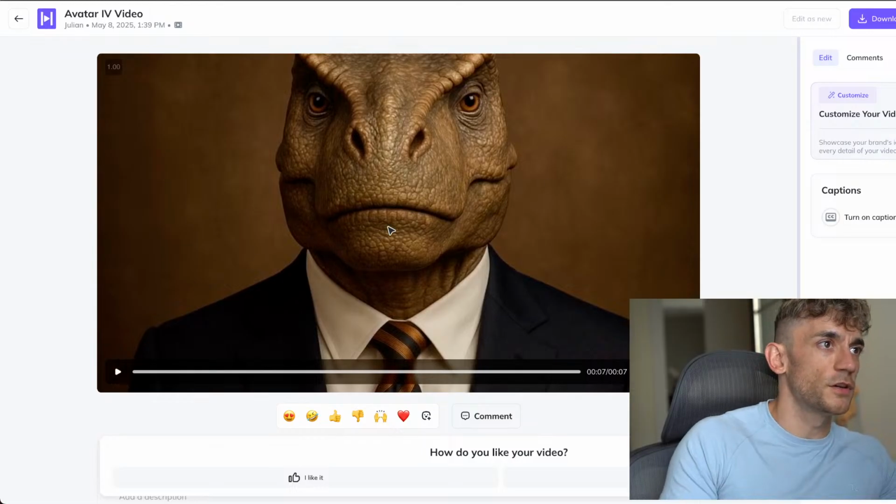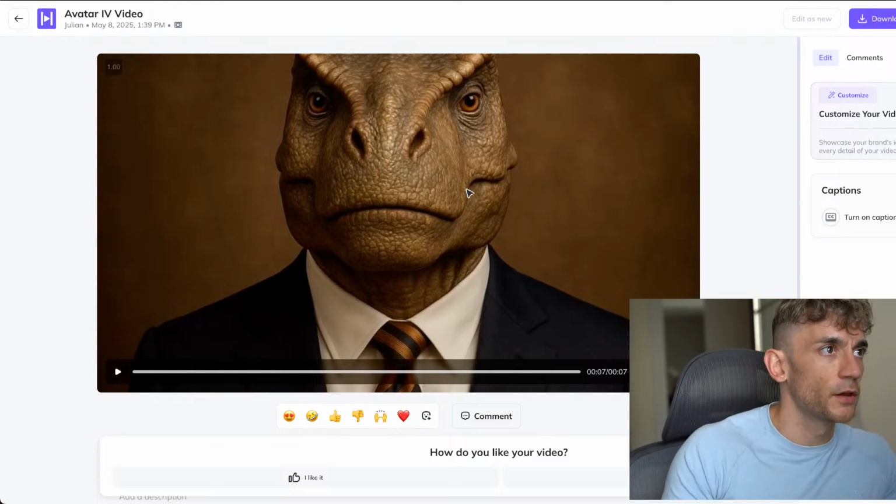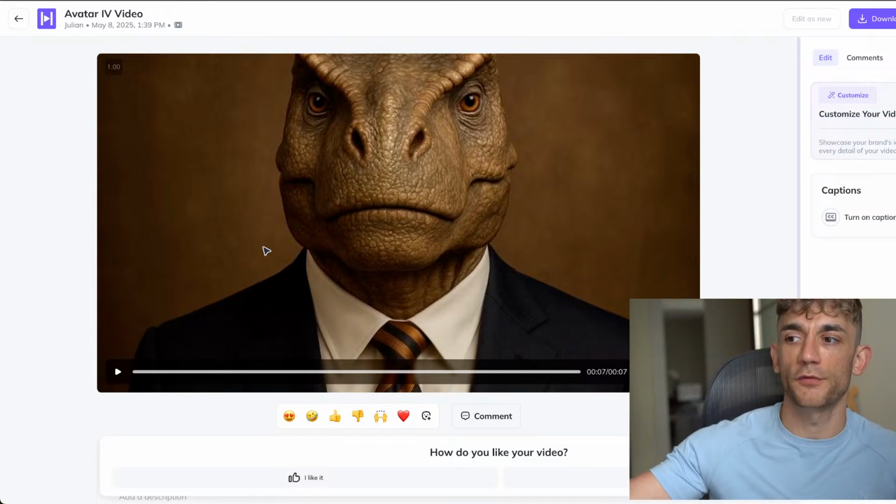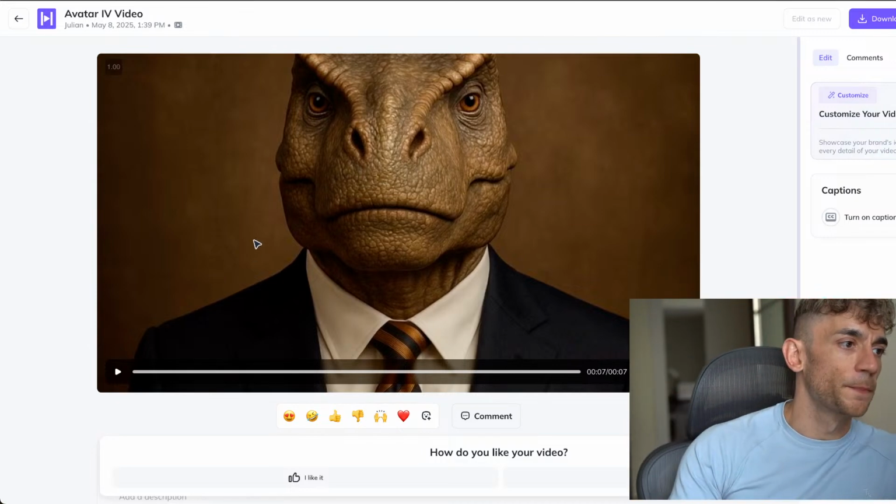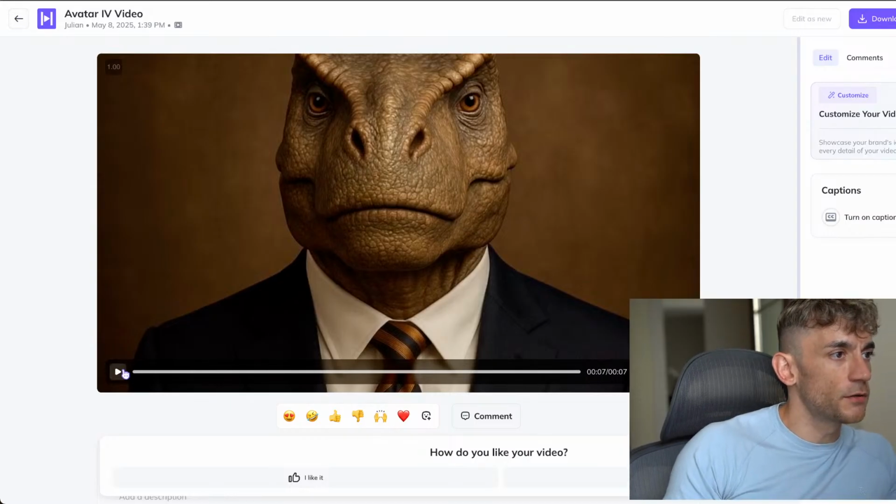Perfect. All right. So just so you realize here, what you want to be doing is like zooming in on the face. If you don't do that, or if the image is like facing the other way, it doesn't seem to work as well. And then it's quite easy to generate.